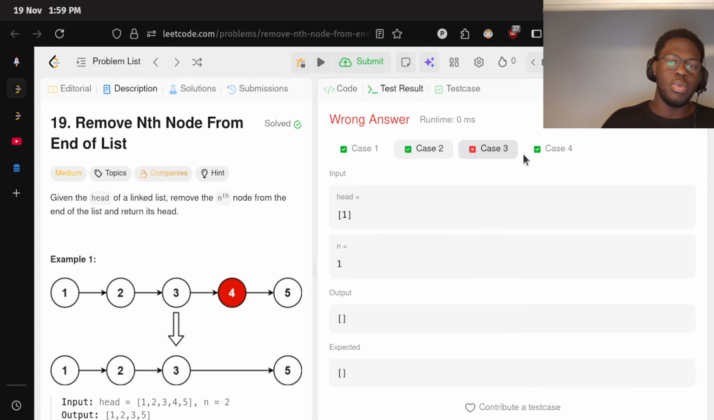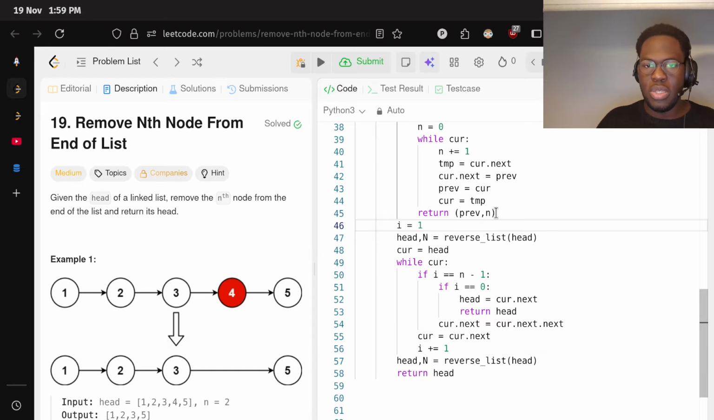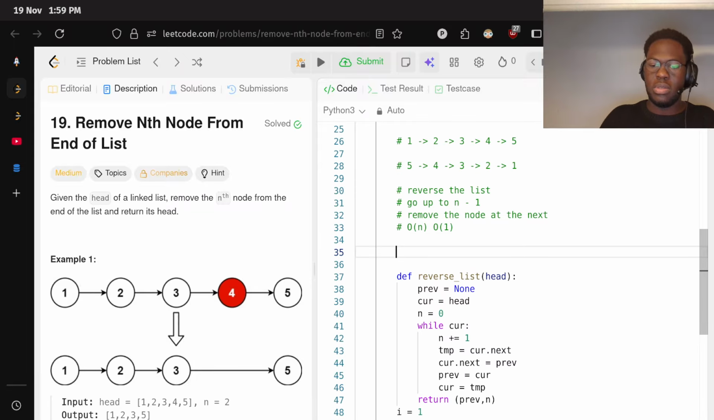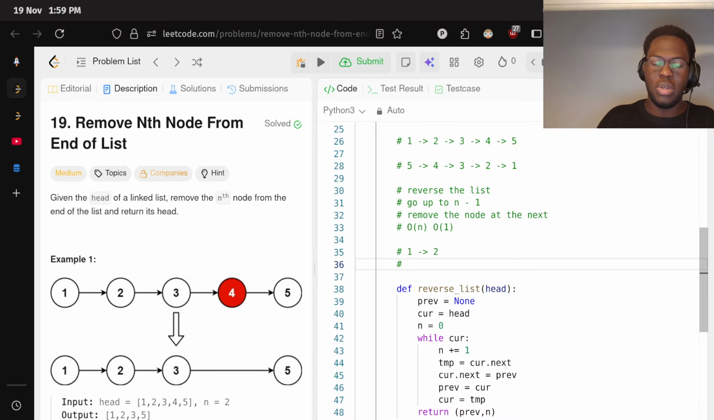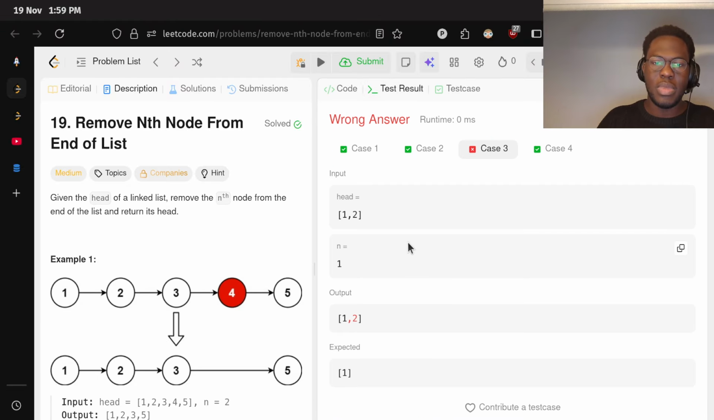Okay, so we successfully did it for this. Okay, so for 1, 2, what are we doing wrong? So 1, have to be quicker. 1, 2, we are essentially reversing it, so we have 2, 1. This is going to be 1, right?